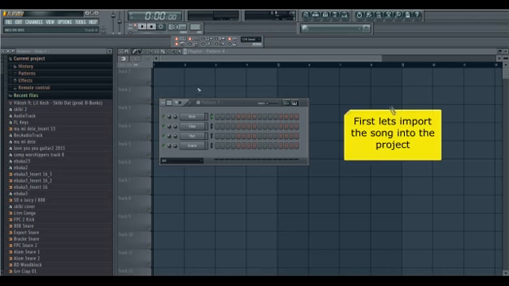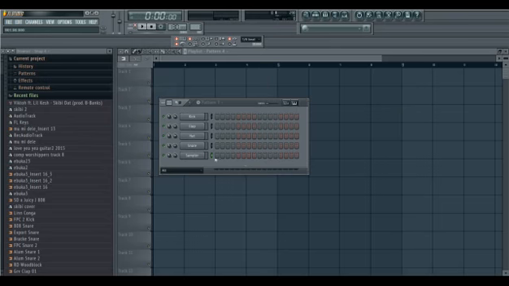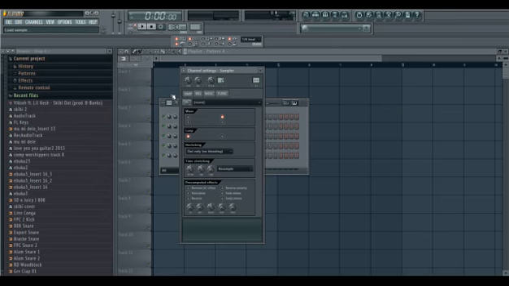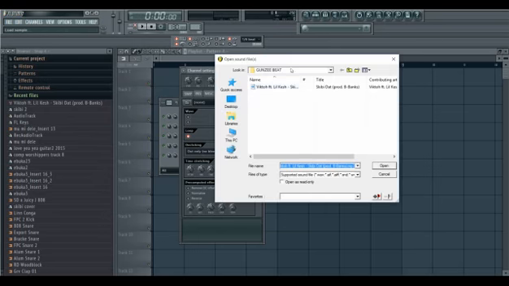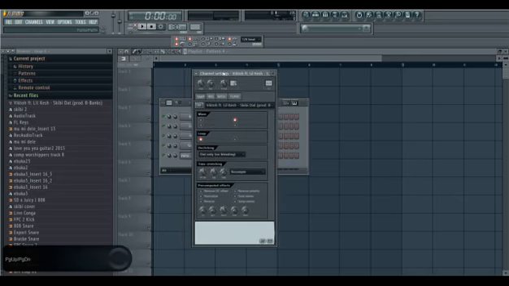The first thing we're going to do is to import the song from our computer into the project. We're going to do this by loading it into a sampler and dragging it from the sampler into our timeline.